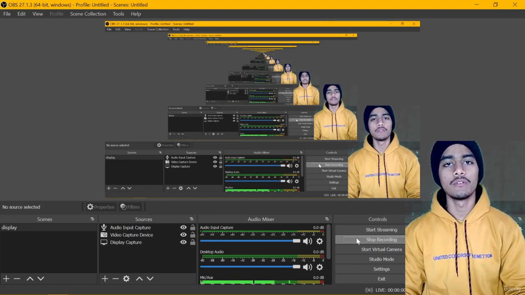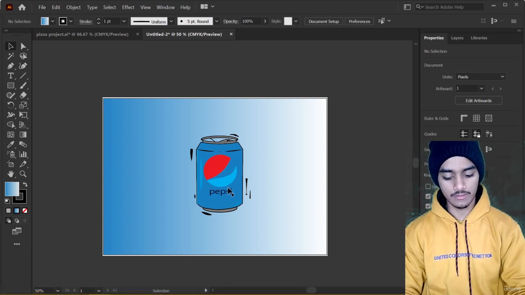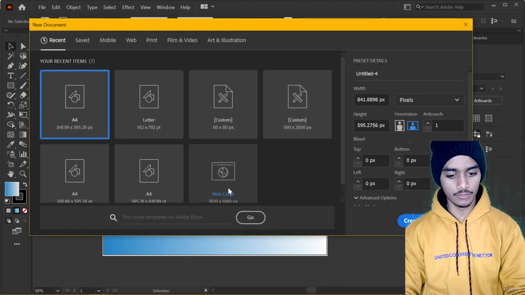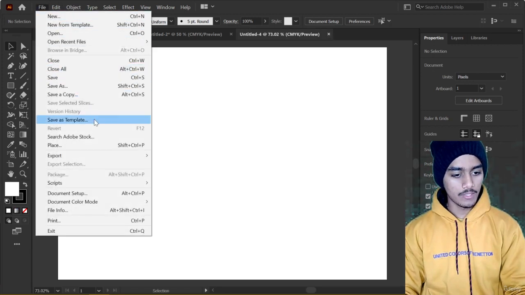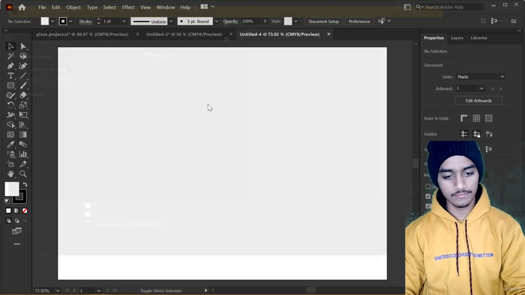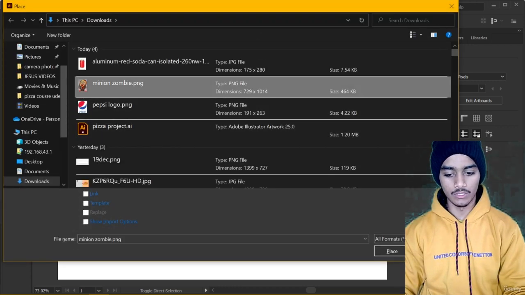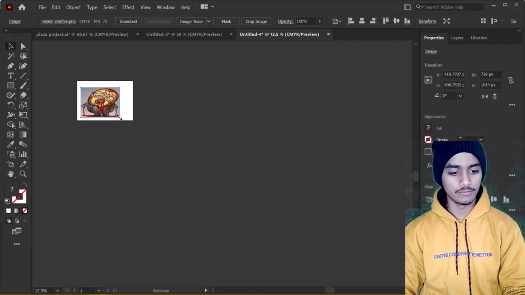In this lecture, we will make a minion zombie in just one click by using the method of image tracing. So let's start. Just press Ctrl plus N for a new document. Place the image you will find in the description, minionzombie.png. Resize it.